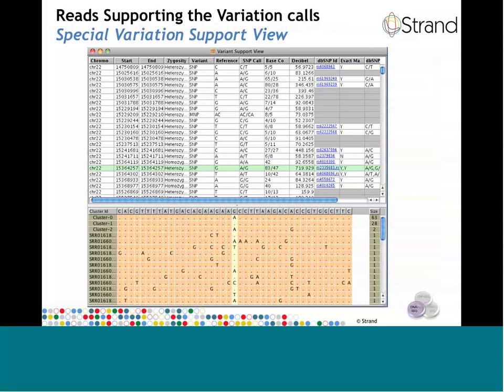So for each SNP and InDel that is detected, it's important to be able to verify the accuracy of the SNP call. There are various ways this can be done, and the score is one of them. One other particular way we would like to share with you is through a specialized view we call the variation support view. In this view, it is possible to see a summary of the reads that support the variation call in a manner that's still compact and insightful.